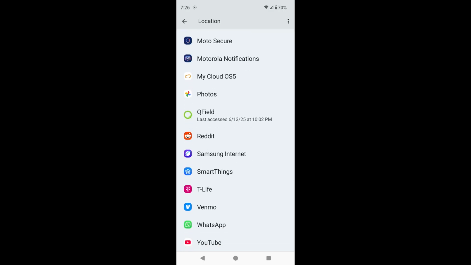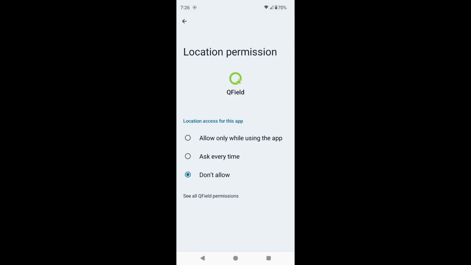Okay, here in my cell phone or my mobile device, the first thing that I'm doing is I'm going to the location settings of my phone, and I'm gonna just give QField permission to use the internal GPS. I always have it off just because that's my preference, to have the GPS locator off. And what you can do is change it to allow only when using the app or ask every time. So for the purpose of this tutorial, I'm going to change it to allow only while using the app. And I'm going to now open the QField app.